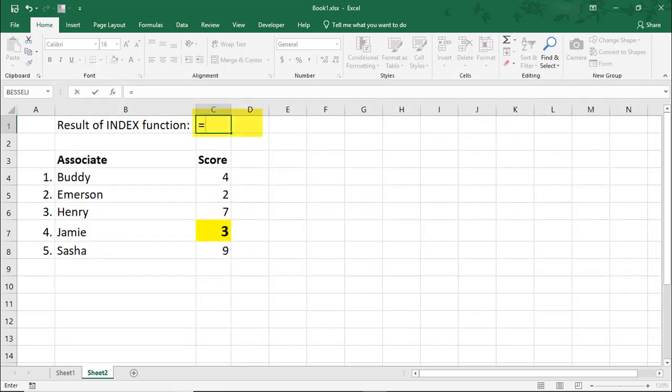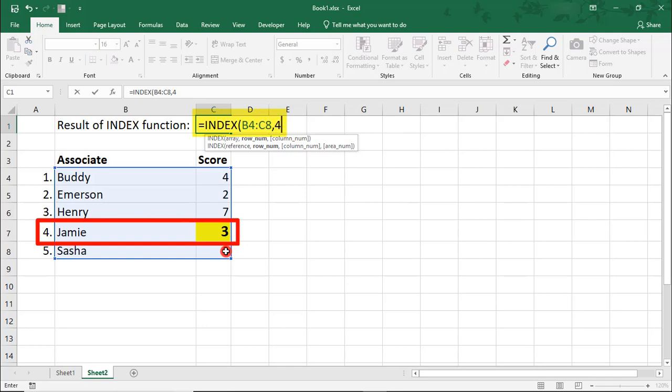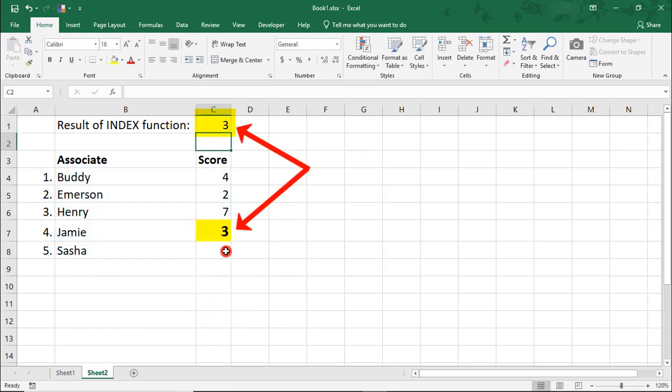We'll write equals index, and the first thing we'll do is select our data set. Next, we need to specify the row number within that data set. So in this case, it'll be row 4 because that's where the 4th associate's data is located. And next, we specify the column number, which in this case will be 2 because score is located in the 2nd column of our data set, and press enter. And we get back a result of 3.